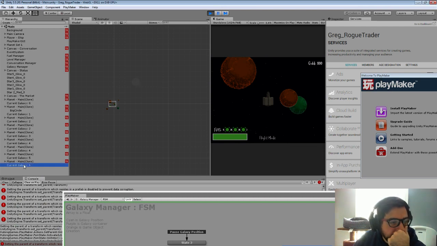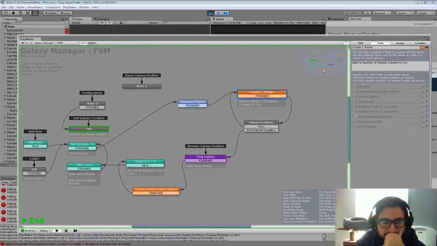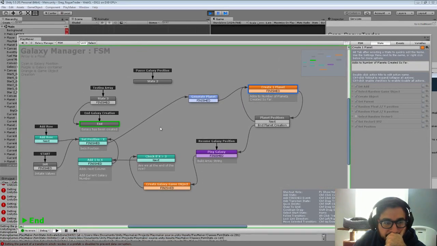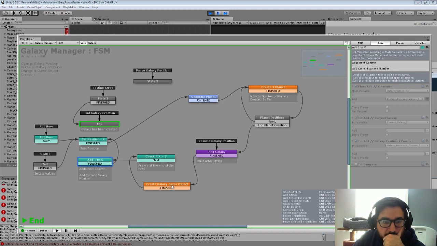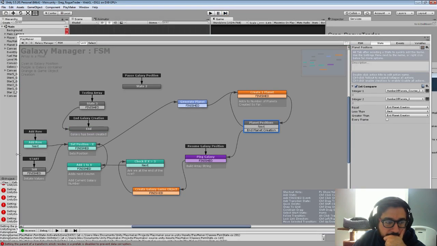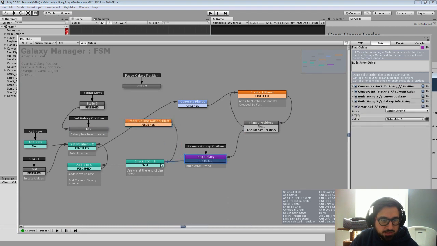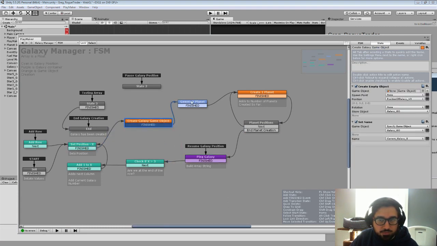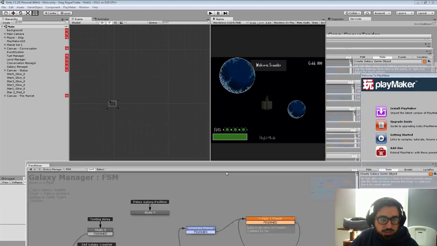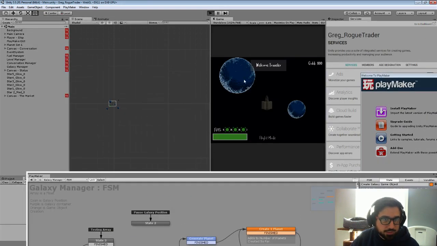I mean, here are my galaxies. Why are they not parenting into the galaxy? Oh. Down here is where it's originally created. Okay. So I think then this technically needs to be up here. Oh, no problem. It's trying to reference a game object that wasn't real.